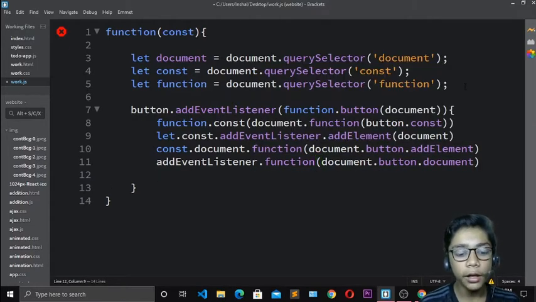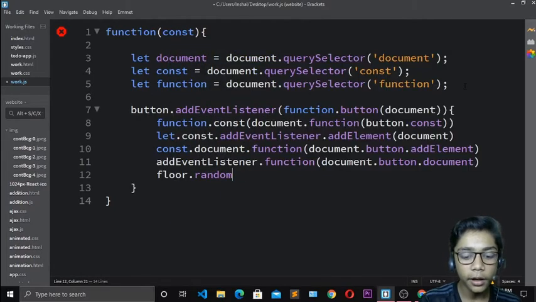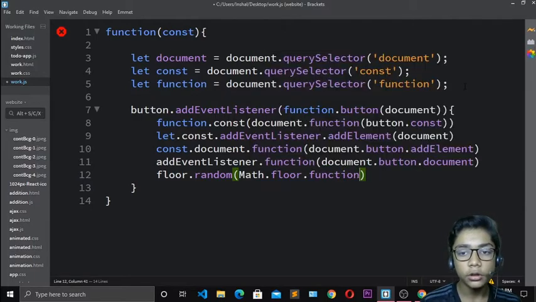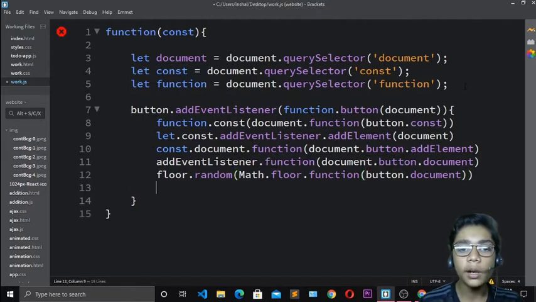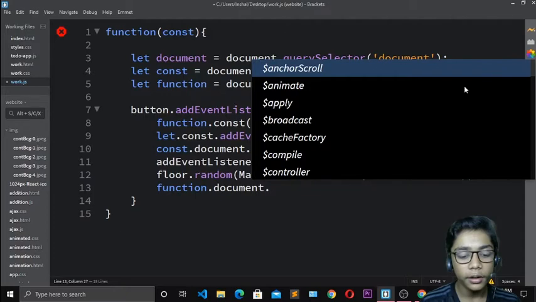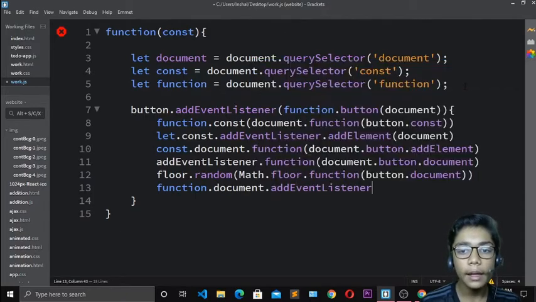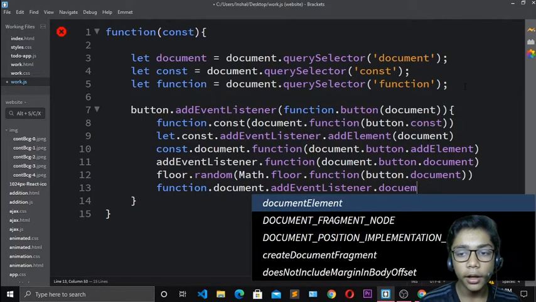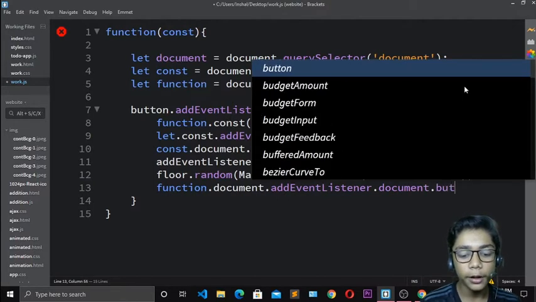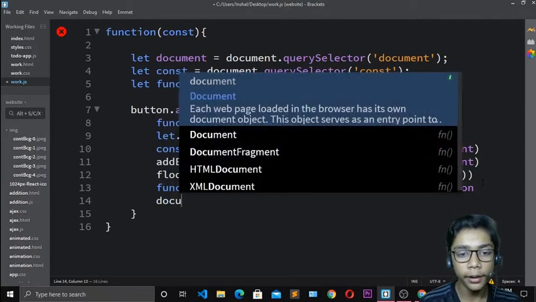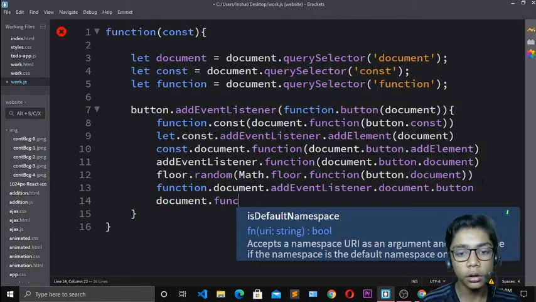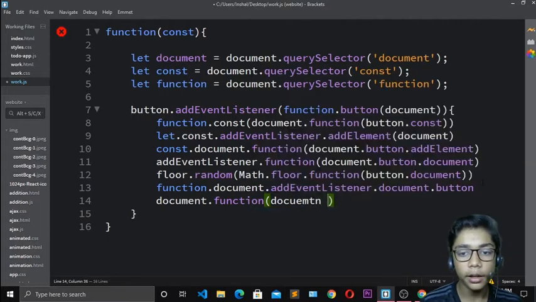Now just come over here and write Math.floor and Math.random, and write the function again like that. When you've done that, write button.document, and come over here and write the function again, which should be document.addEventListener like that. Now just write document.button like that, and come over here and write document, function, and document again.